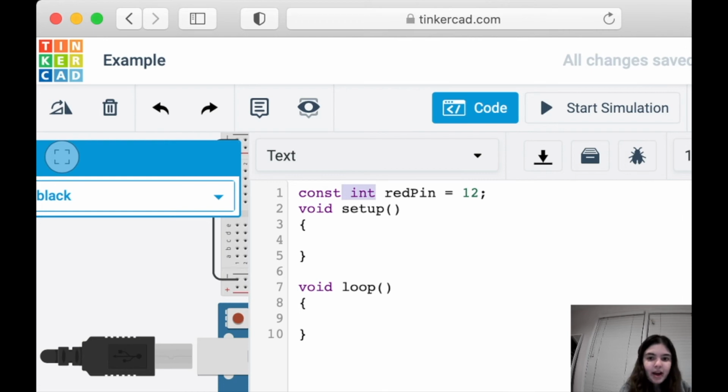So the Arduino has some pre-existing functions that everyone can use. One of those functions is pin mode, so I'm going to write that up here. And I'm going to pass in red pin and output. Make sure it's in all caps.